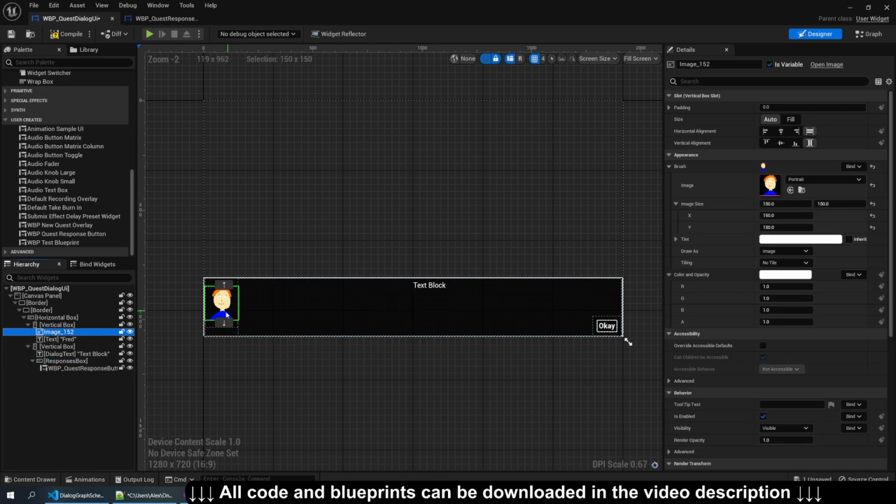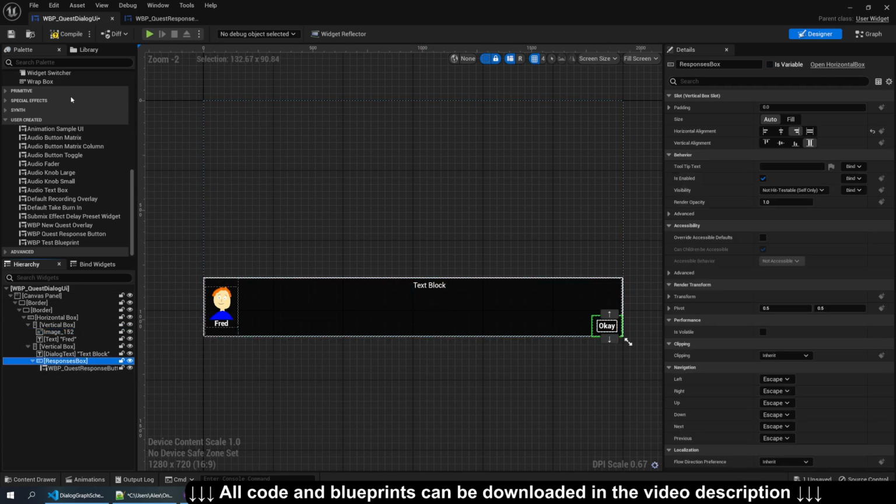You might want to name the image as well, because you'd probably update this based on who's speaking or whatever. But again, it's just an example, so this is probably good enough for now. So we're going to save and compile.